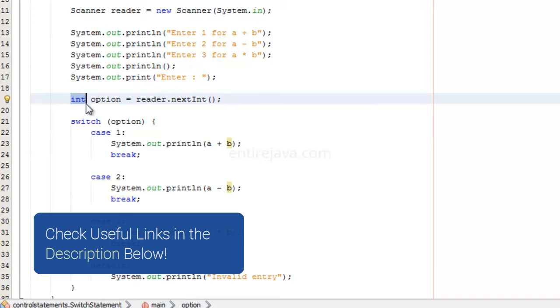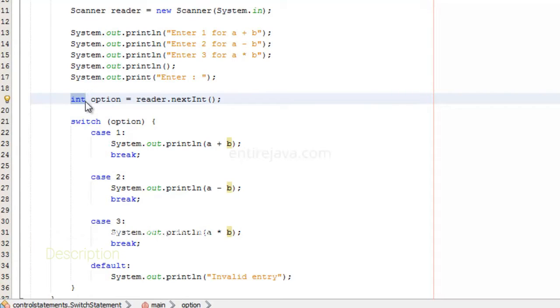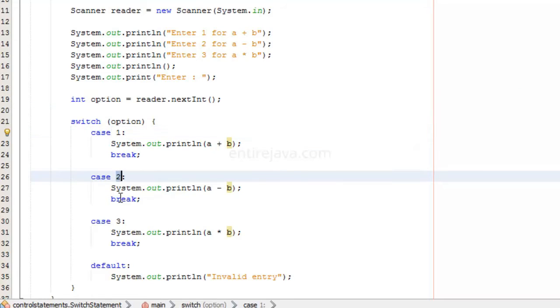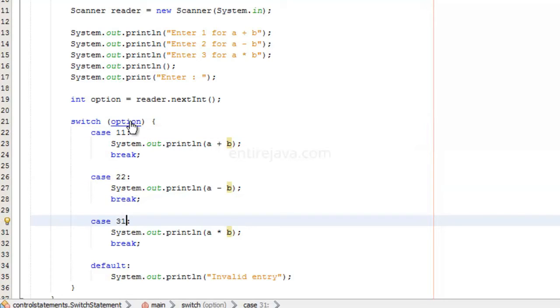And it doesn't necessarily have to be an integer. It can also be byte, short, char. These are all the supported primitive data types for switch case. And this doesn't have to be 1, 2, and 3. This can also be like 11, 22, or maybe 34. The program still works as expected.